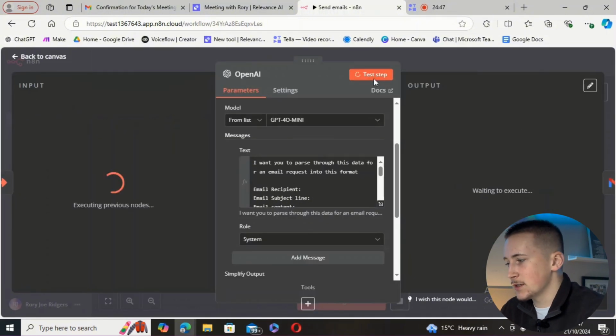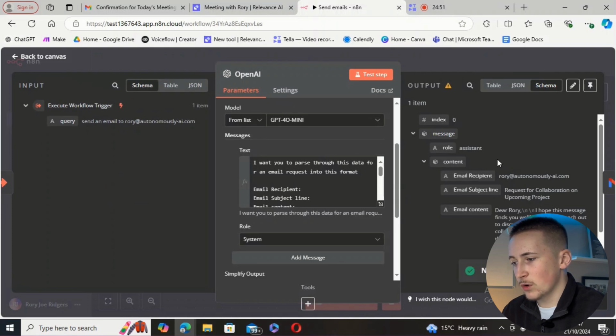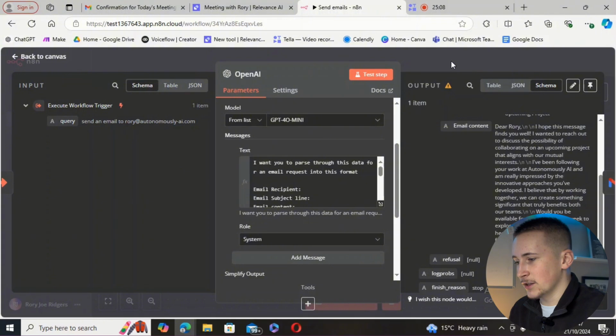And if we just test this step with the variable we've got here, you can get an idea of what it will look like. So you can see these are the separate variables: email recipient, email subject line. Obviously it's just made up some content for this email because there actually isn't any content. It just said request for collaboration on upcoming project. Yeah, you can see it's just made up an email subject line and email body. But that just gives you an idea of how it works.